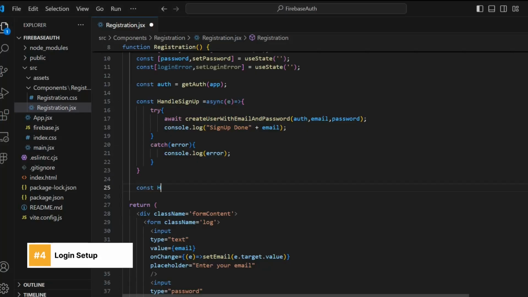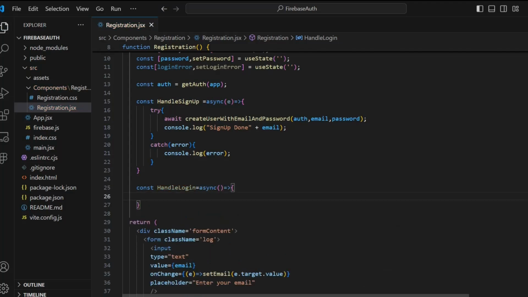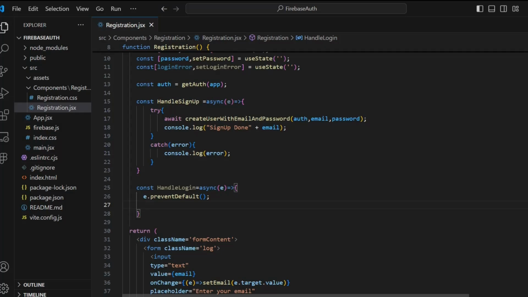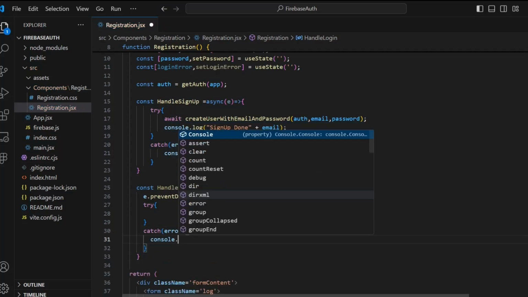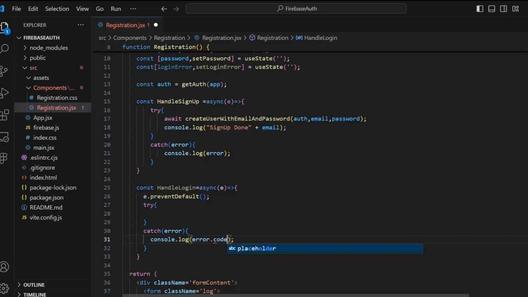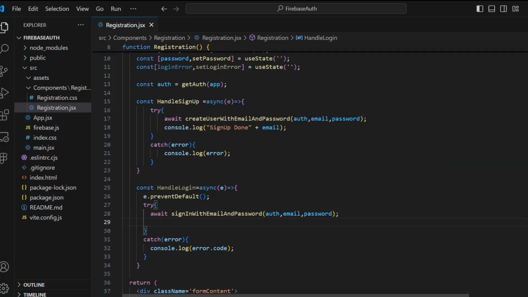Now let's make a function for login. So let's type const handleLogin equals async arrow function and we will type e.preventDefault. It will basically stop refreshing the page if we submit the form. So whenever you're working with a form, you want to add preventDefault. So now just run try and catch, and in the catch again we just pass error, and here we will say console.log error.code, and .code is basically so you can see what actually is in the console. For now, in try we will type await signInWithEmailAndPassword, and again we will pass 3 arguments like auth, email and password.